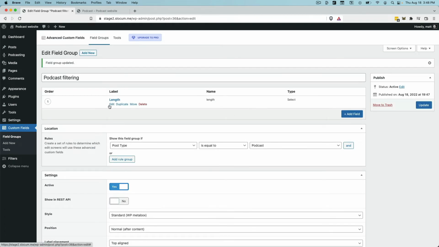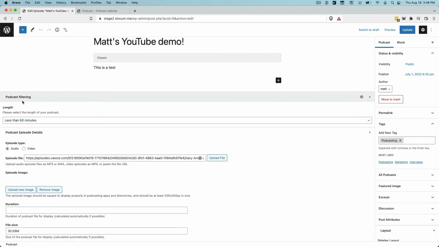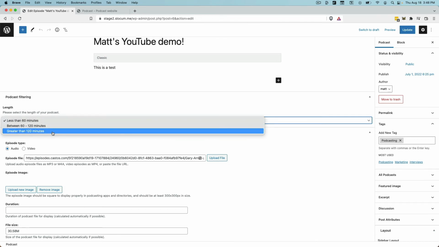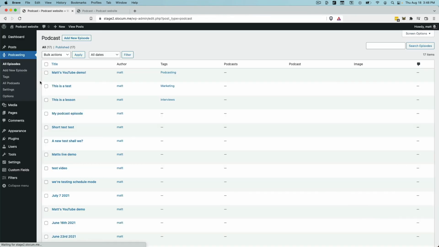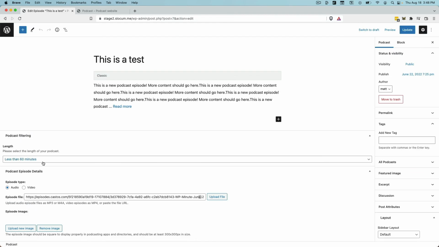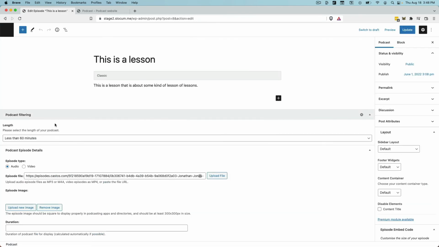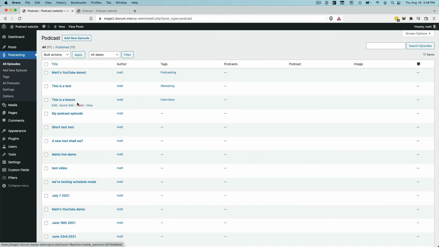Okay, so I create this field called length. Let me go to my podcast episodes. Let's edit this first one. You can see right here, I have this new field called length. Less than 60 minutes, between 60 and 120, greater than 120. So this one I'm just going to say, well, that's less than 60. Let's go back. Let's just select three of them in all different ranges, between 60 and 120. Update. And we'll do this third one, greater than 120 minutes. Update. Okay, so we've set three different fields for these three different podcasts.